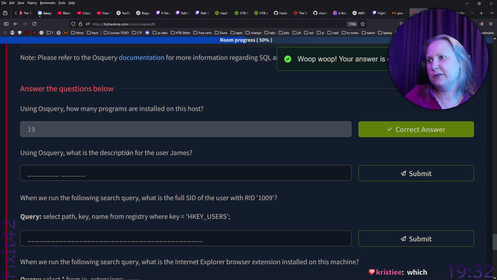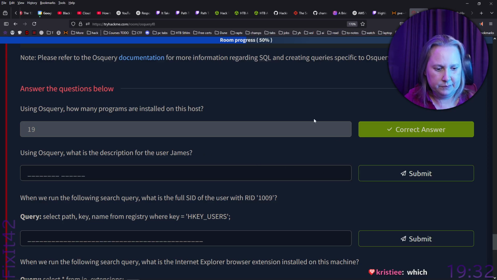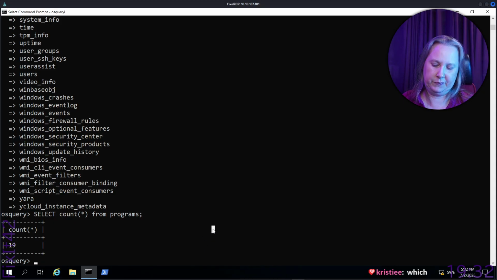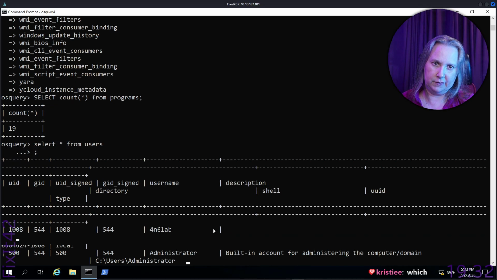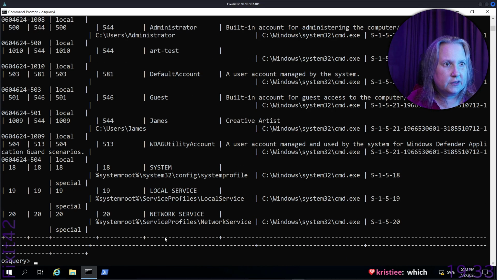Using Osquery, what's the description for the user James? So let's grab the users. Select star from users, semicolon. And we're just gonna check where he is. Here's James. Description is, I guess this is the description.